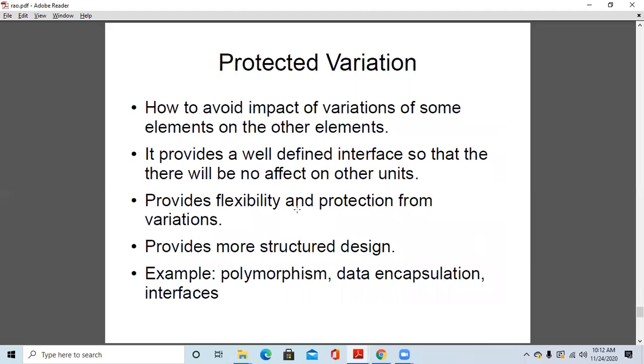Then the next pattern is protected variation. The problem definition is how to avoid the impact of variations of some elements on other elements. Here, variation of elements means a change in one element will affect another element. If the elements are dependent or interdependent on one another, and we change the data of one element, it will affect the other. So how do we avoid the impact of variation of some elements on the other elements? This is the problem definition for protected variation.